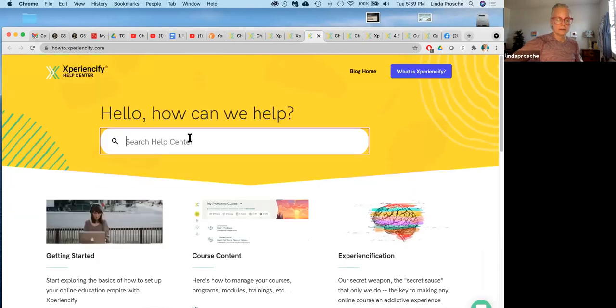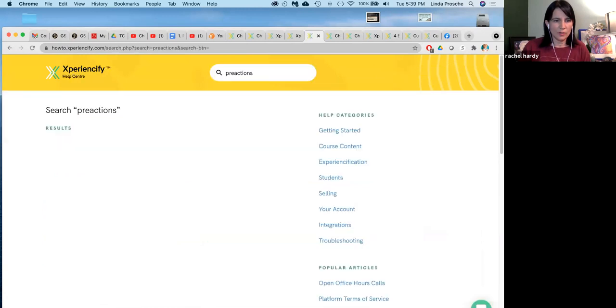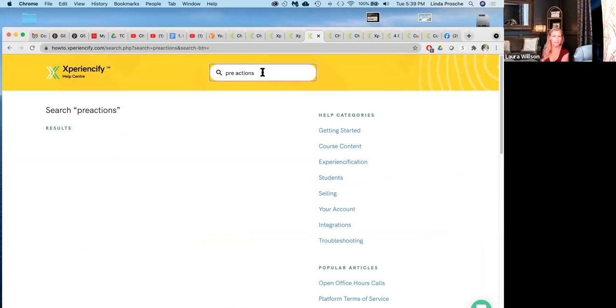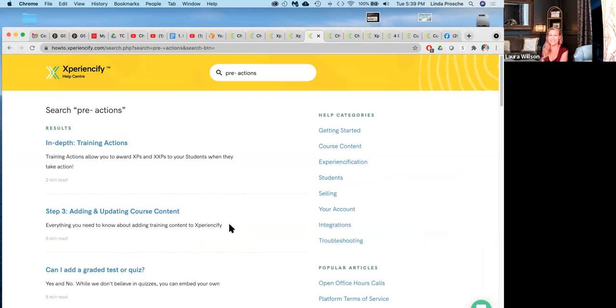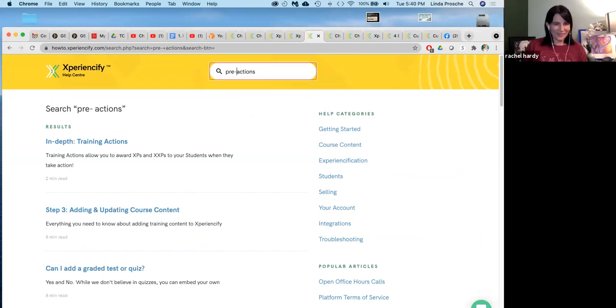Do hyperlink. Actually, do pre-actions. Oops. Oh, that's not it. Step 3. It might need a hyphen or something in there. Yeah. Only Google knows what you mean, even if you don't say it right, like the rest of the search functions are.